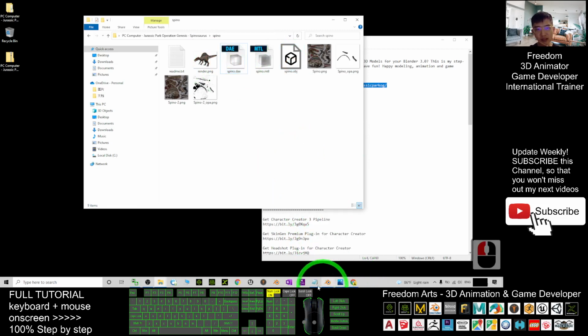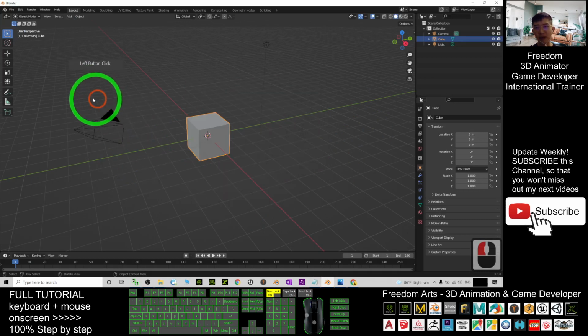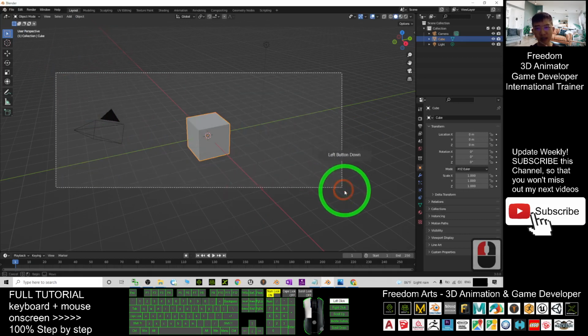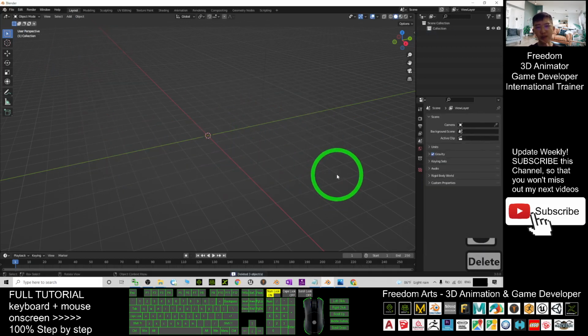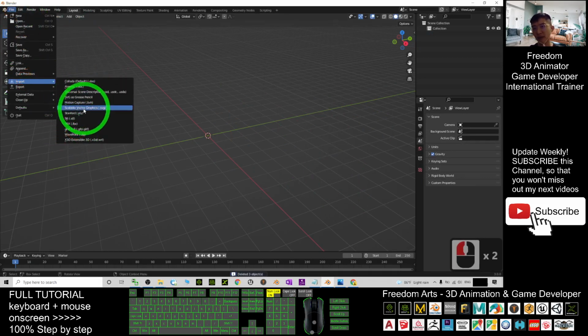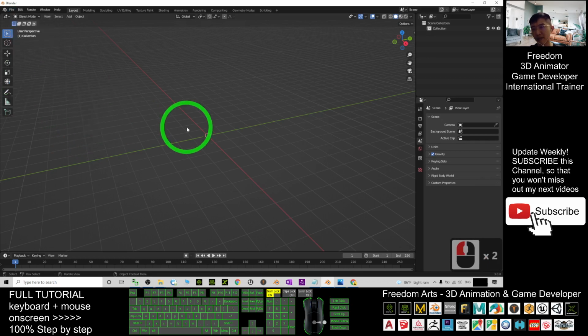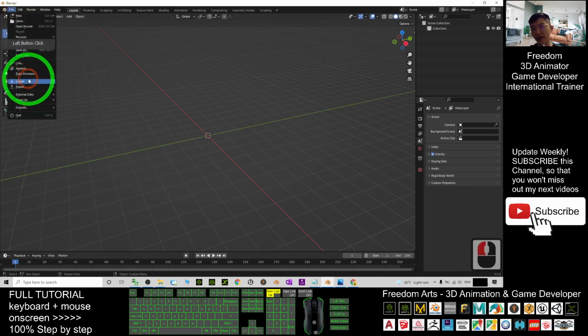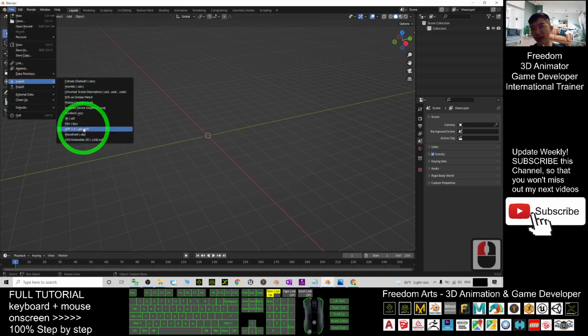You can just open your Blender 3.0. Then as demo, I will just delete the camera, the cube, and the light. Press delete. I click file, import the OBJ file, import the OBJ.